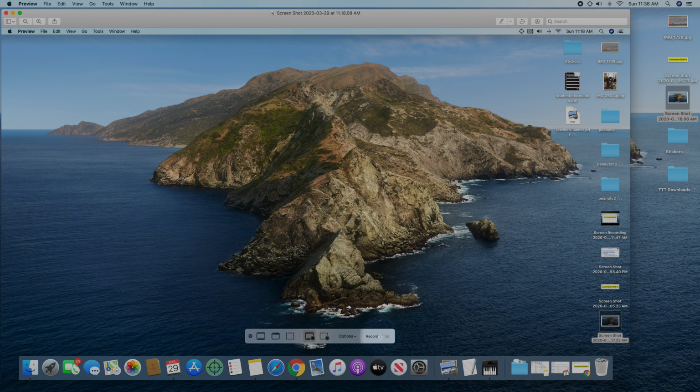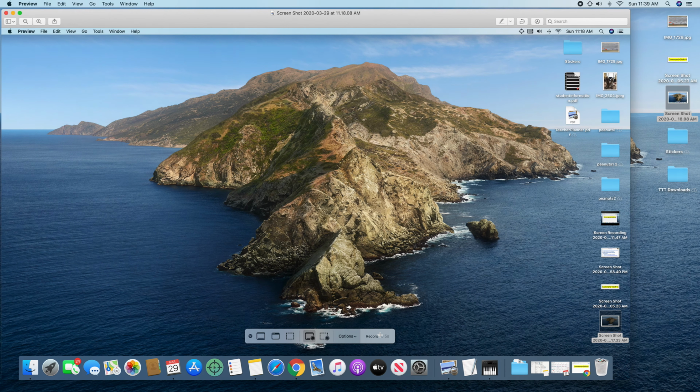I have mine set to 5 seconds delay so that I can prepare for a video, but you can have it set to 0 seconds so it records immediately, or you can actually have it set to 10 seconds if you need to, again, prepare a little bit more before you want the screen capture to take place.